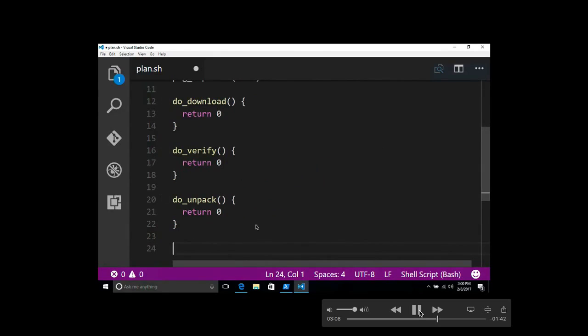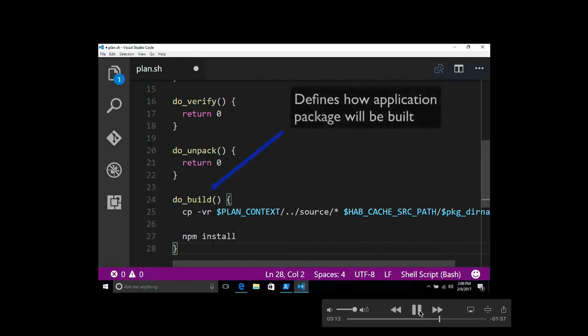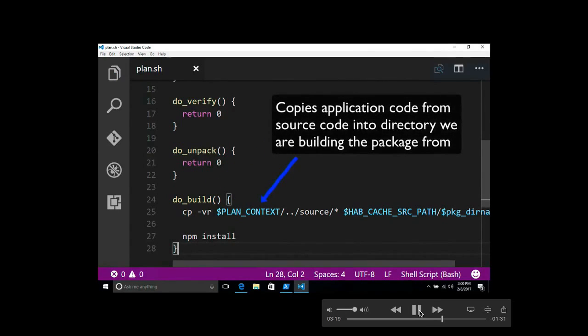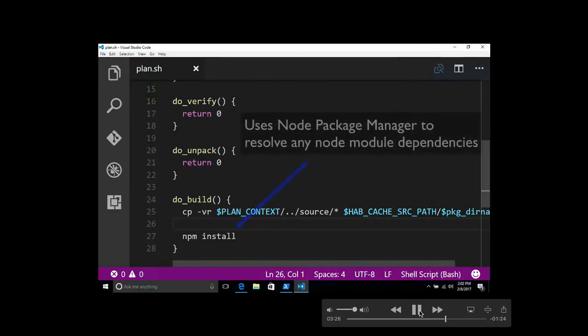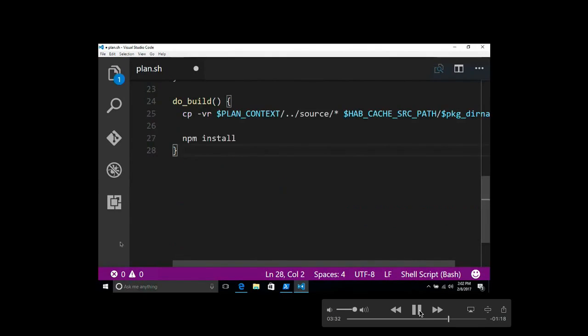Now next up, I'm going to define how I want this application to be packaged by the do build callback. This defines how this application will be built. And among the things I'm going to do in this callback, I'm going to copy the application code from the source code into a different directory I'm going to build the package from. And I'm also going to run npm install. That will install that node module that we're dependent on.